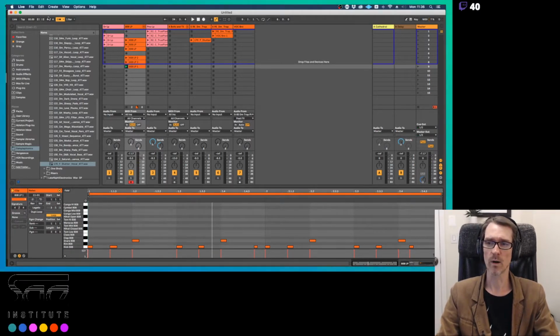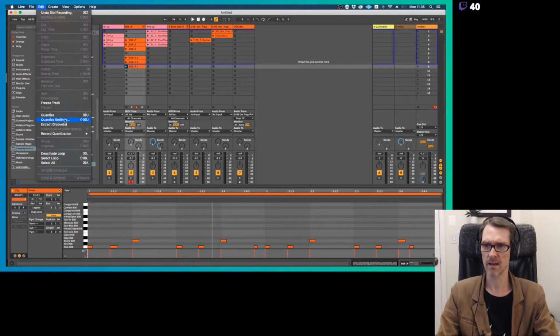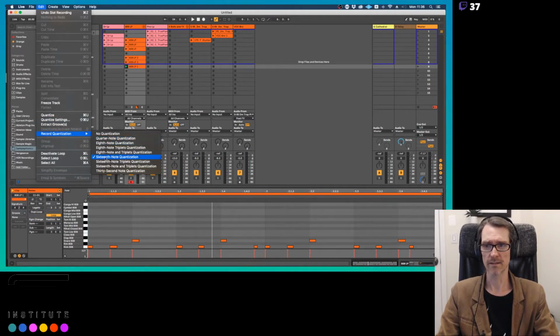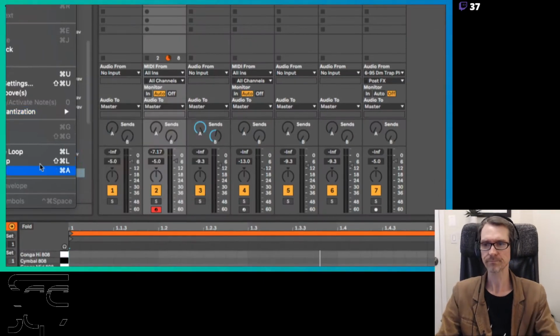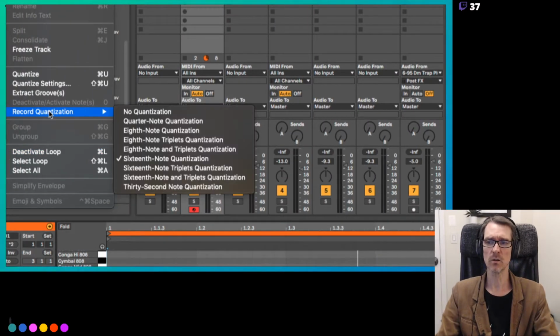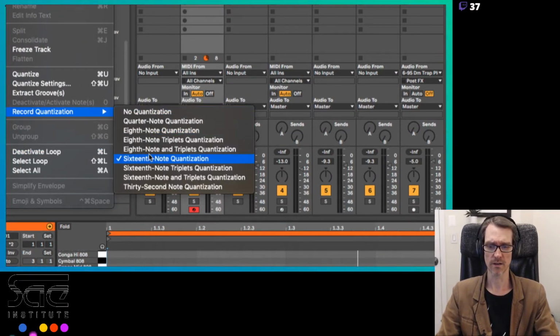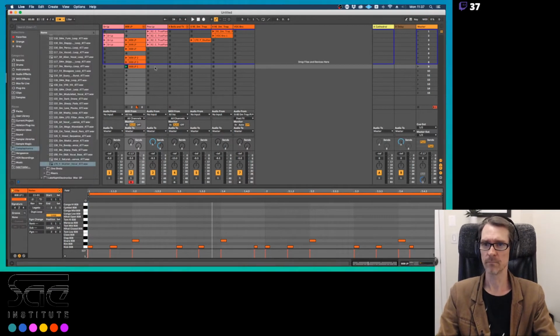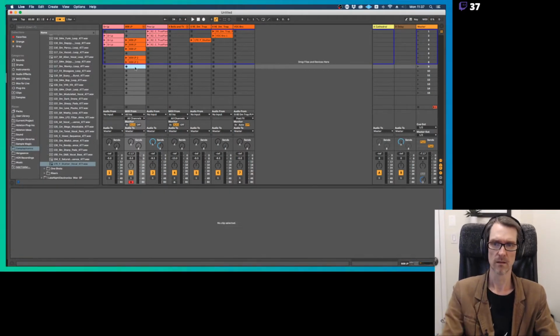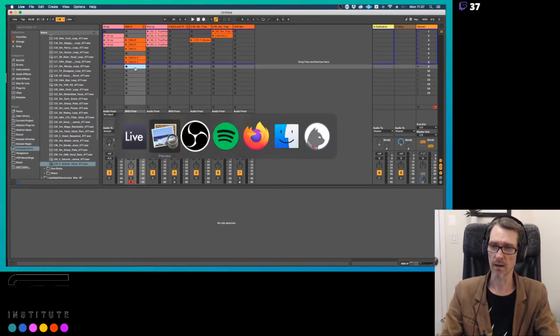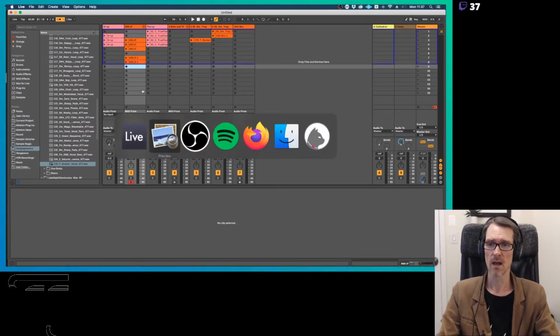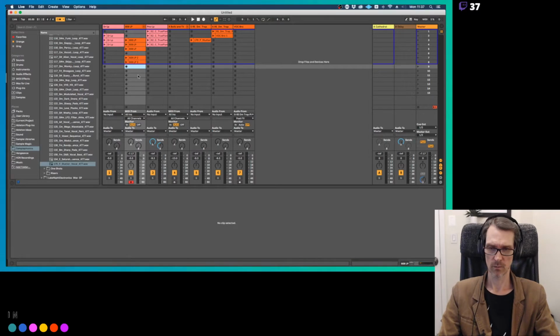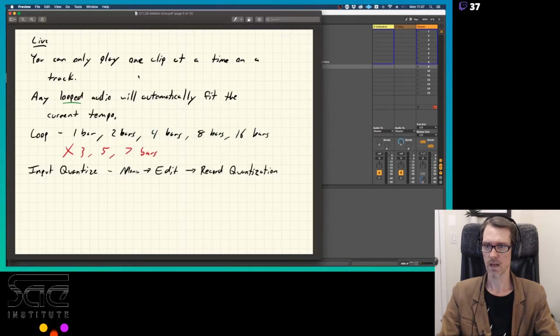And the reason why it's quantizing as I go is because I got my edit, record, quantize turned on right here. Under my edit menu, record quantization, and I turned it on to 16th notes. So that's how that works there. You want to make sure that's always turned on if you want the input quantize. You can always quantize later as you go, and we're going to talk about that another time.